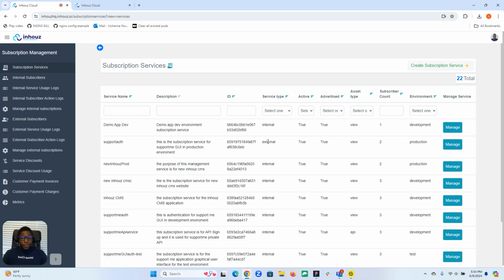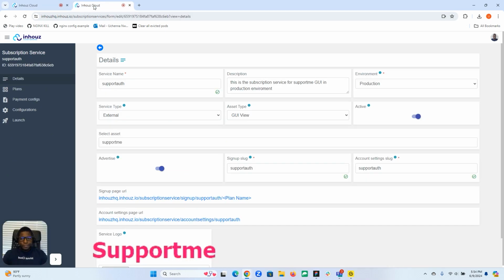All right. I'm going to jump into the support auth external service. So this is a service that connects to an application called Support Me. This is a web application. This is an external service. And say we wanted to restrict access to just a specific set of email domains, it's a very, very easy way to do it.